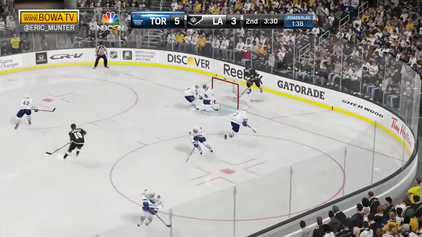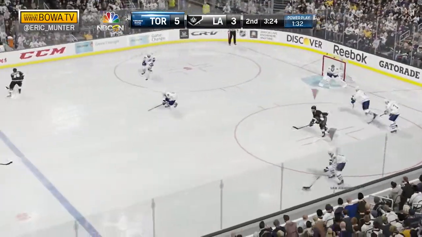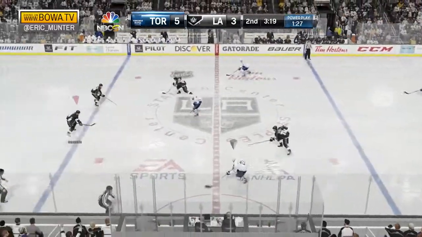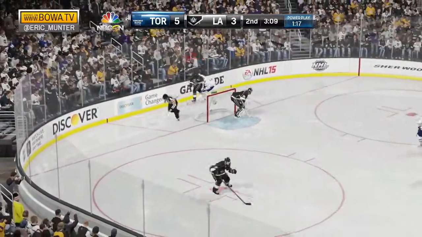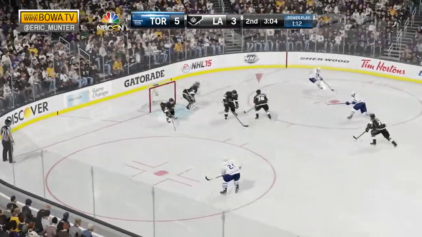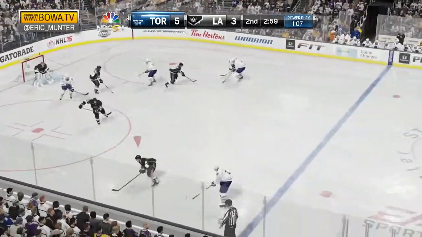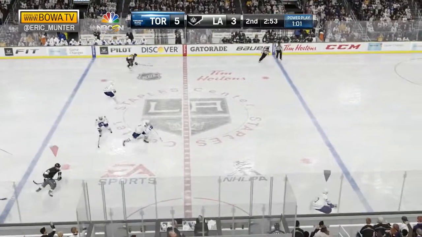Richards looks, feeds backside to Foley. Couldn't get it. Los Angeles has been dangerous, shorthanded, as illustrated by their shorthanded goal scored earlier, which at the time tied the game at 3. Bozak, the feed in front, goes wide. Not held in at the point.